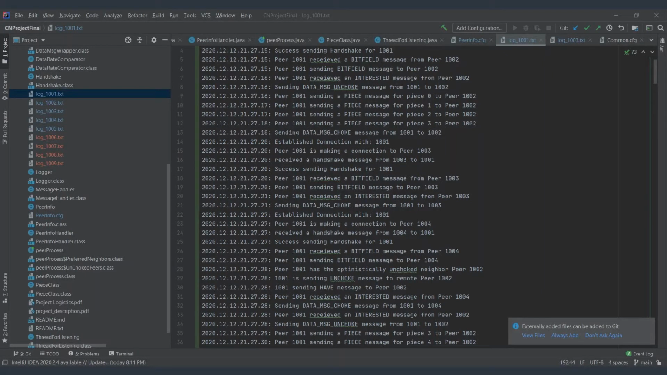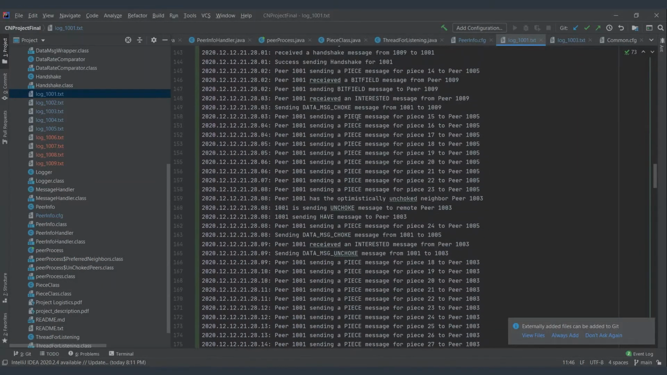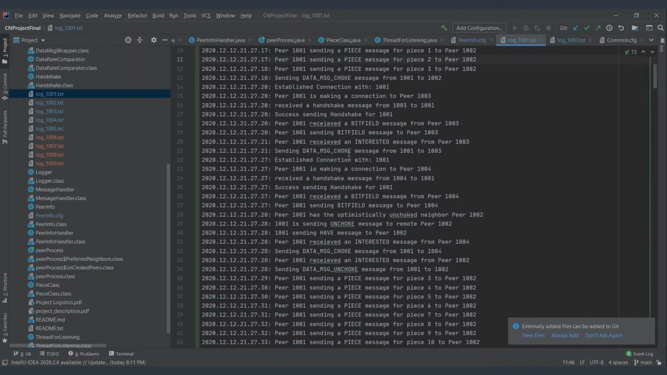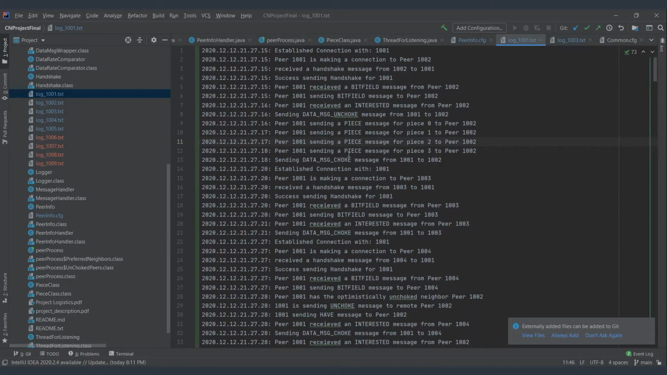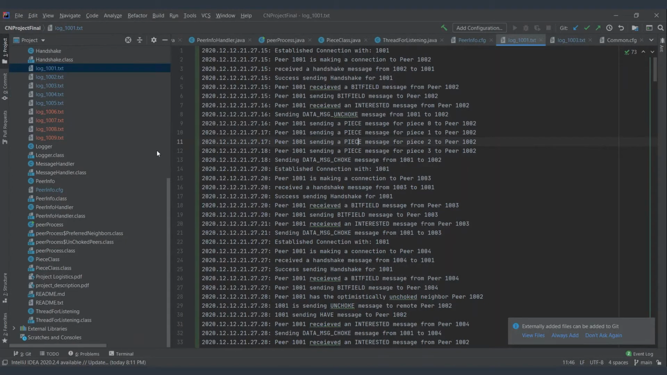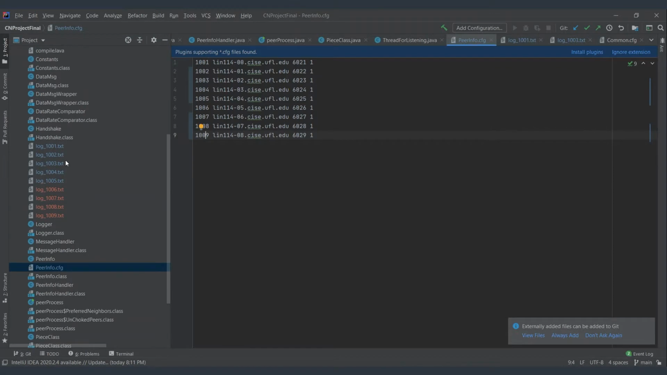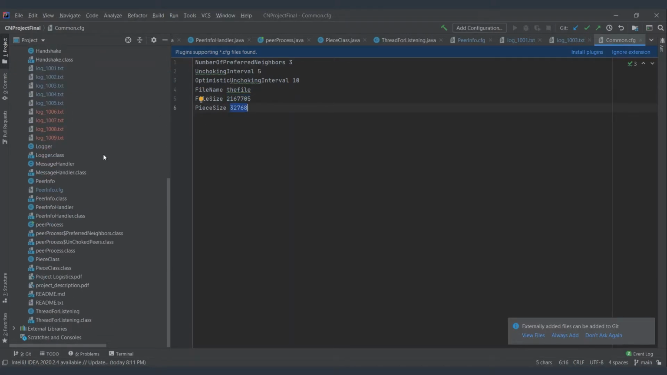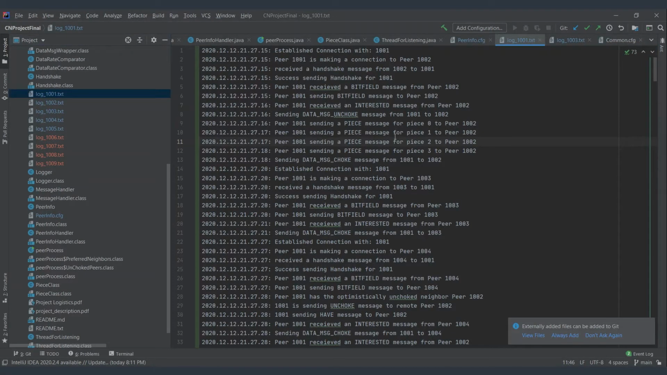Bitfield represents the total number of pieces it has. Here, if you check how many total pieces it is sending to any peer, it is 67. This is normally calculated by dividing the total size of the file by the piece size. If I show you the common config file, we have 2167705 divided by 327568, which is 67 pieces. And then let us go back to the log that we were seeing.